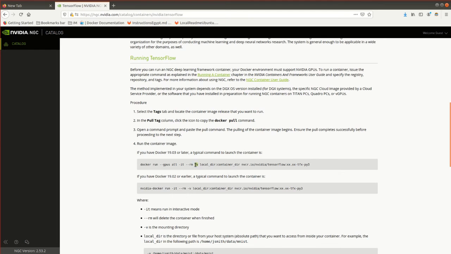So you specify that dash volume or dash V, which means volume, and after that you specify the path of that folder or volume that you want to mount inside the container. So you first specify the path locally, and then you specify the path that you want to be mounted inside the container. You put the local directory, then the container directory, and lastly you specify the image name that you want to run.